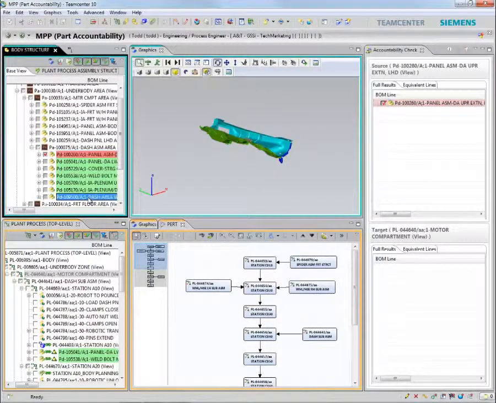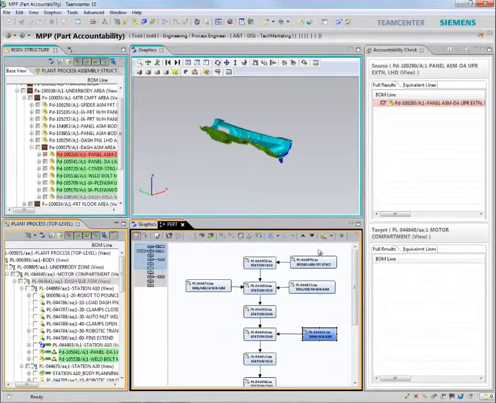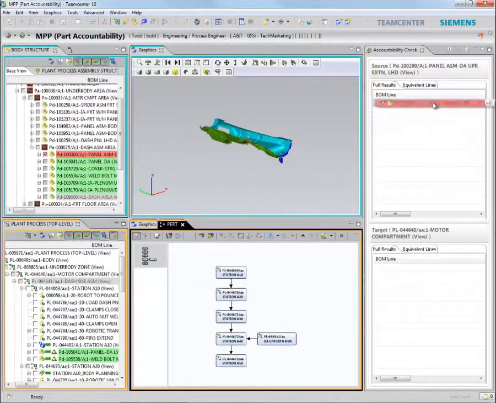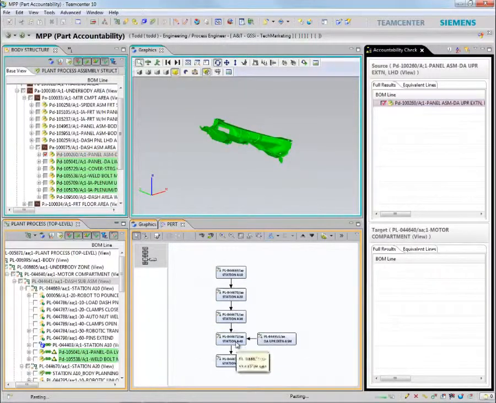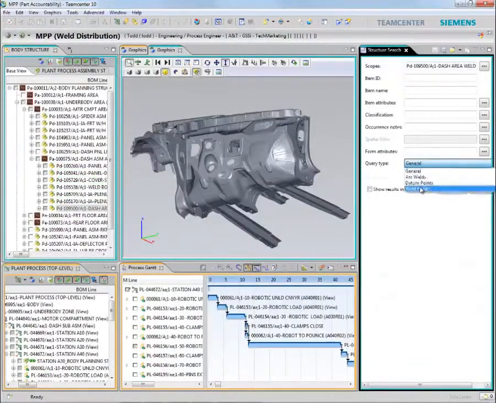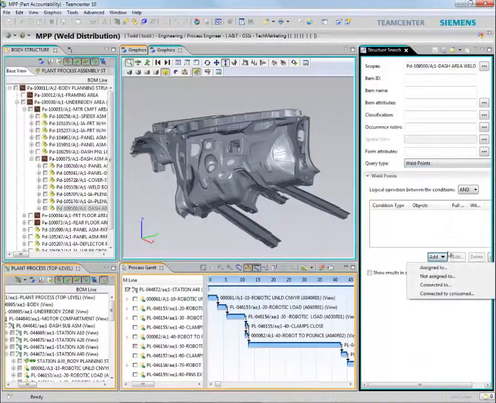We will start by making sure we can account for every part of the vehicle body and check that they are assigned to the correct manufacturing operations. Next, we will define weld points for a particular body frame.